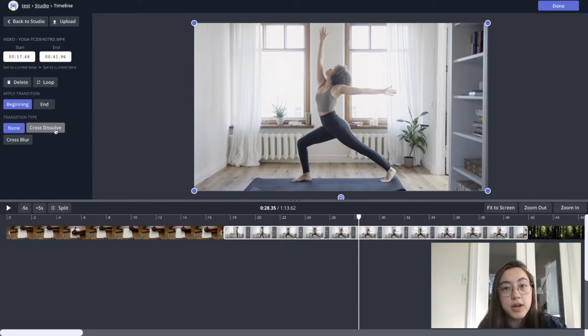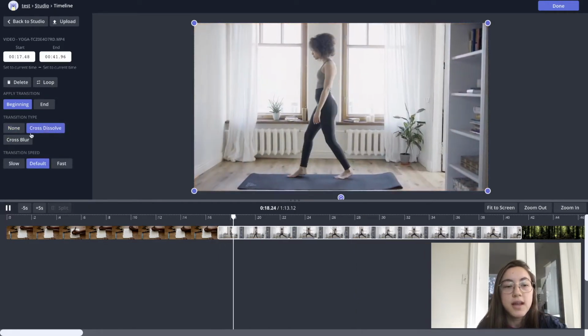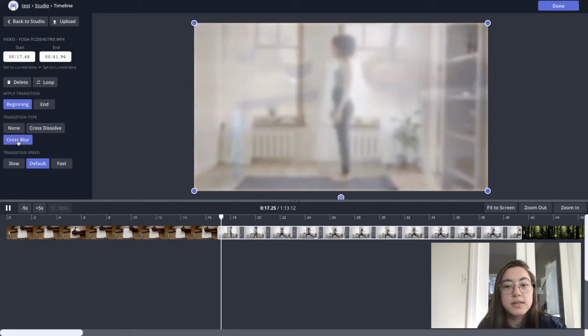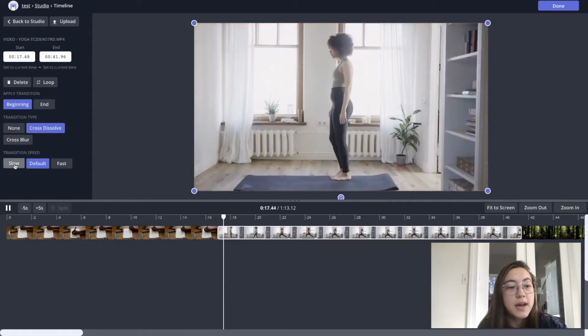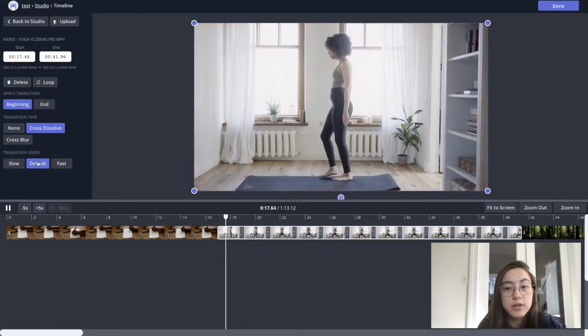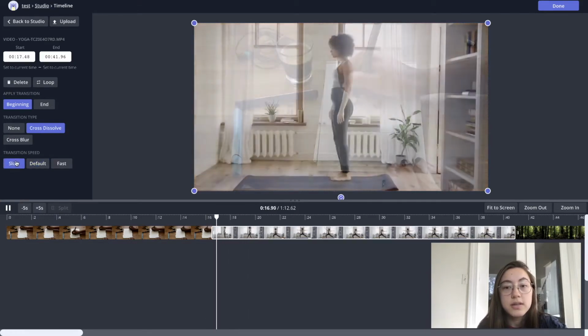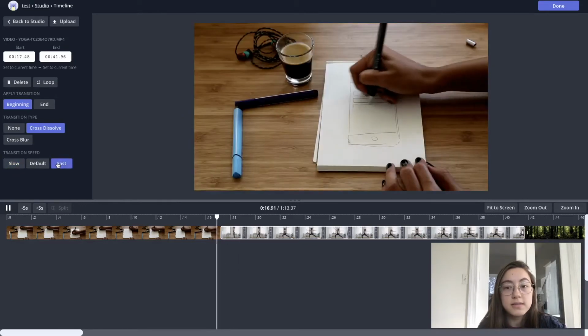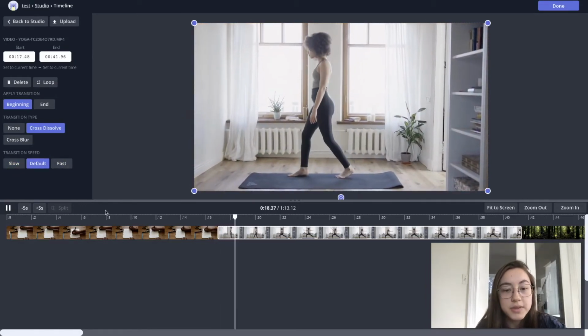But currently we have cross dissolve and then cross blur. So cross dissolve looks like this. And then cross blur looks like this. So when you click one of them, you have the options to change their speed. So the default looked like that. Slow is a little slower, and then fast is a little faster. So I'm just gonna keep it with the default right now.